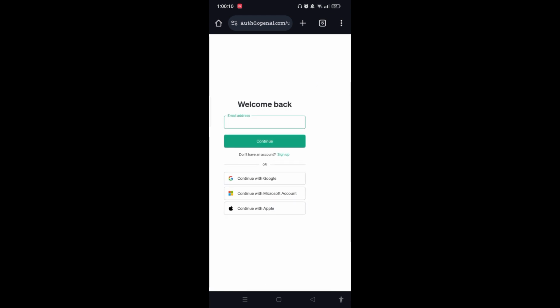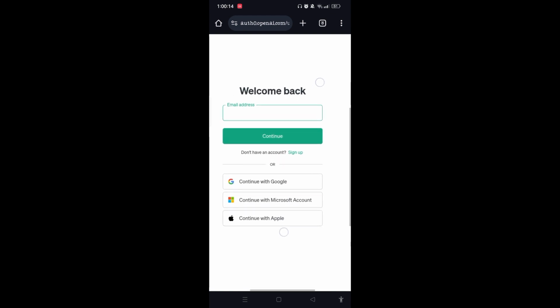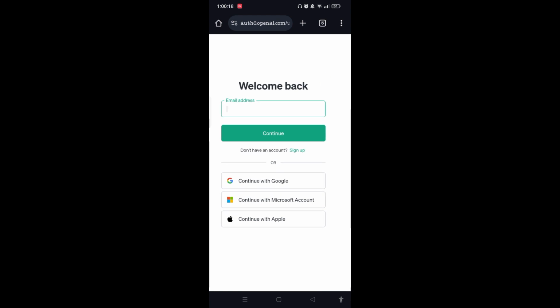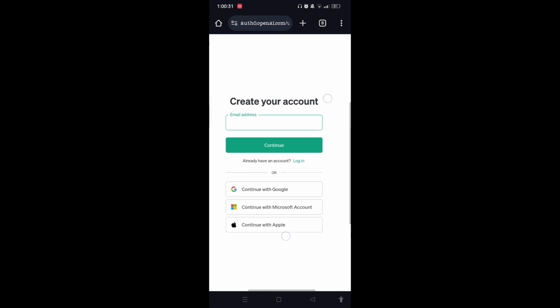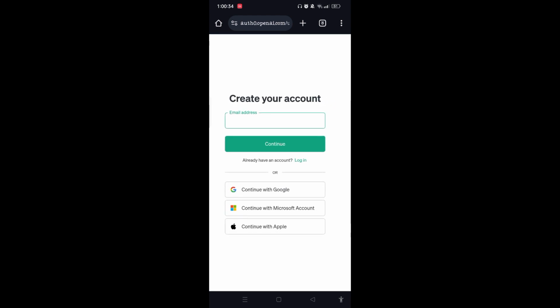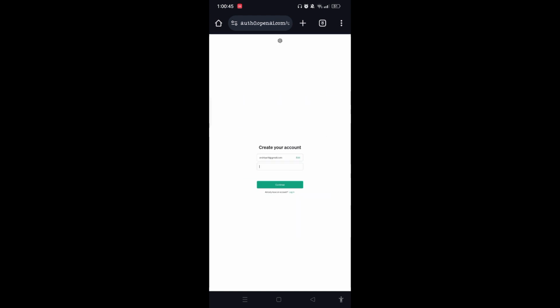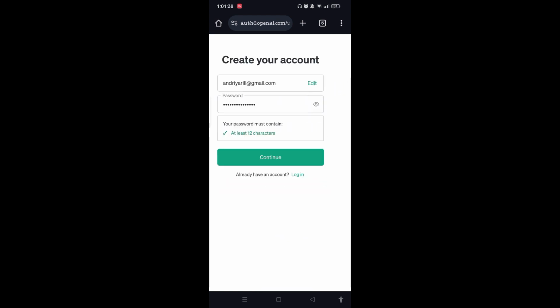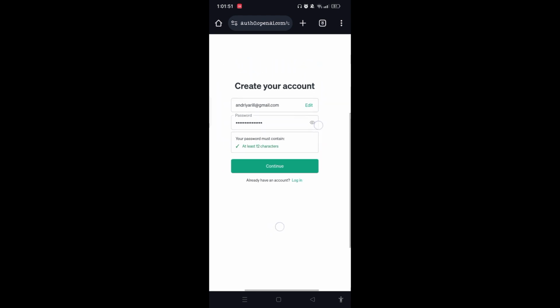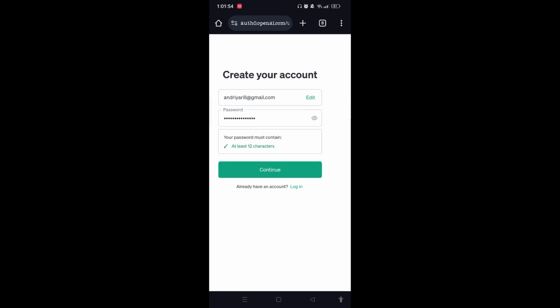Then you will get access to the sign in page, but you haven't yet created an account on ChatGPT, so you can tap on the sign up button beneath continue. So now you need to enter your email address to create your ChatGPT account. Once you enter the email address, tap on continue. You need to enter the password. Make sure your password contains at least 12 characters. If you want to recheck your password, you can tap on the eye icon and recheck your password. After you have completed the credentials, then you can tap on continue.